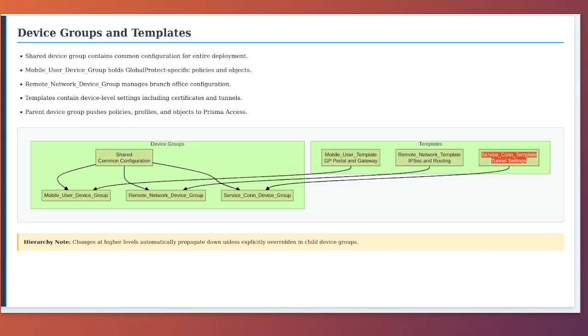This hierarchical approach allows you to maintain common policies at the shared level while customizing settings for specific use cases in the child device groups. Changes made at higher levels automatically propagate down unless overridden.